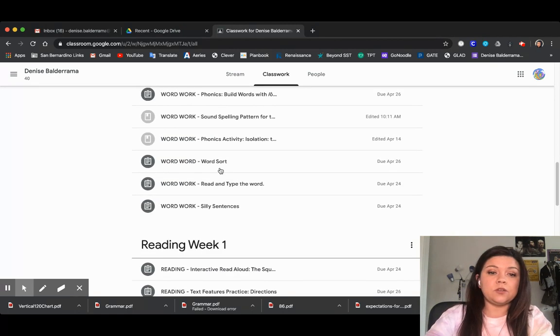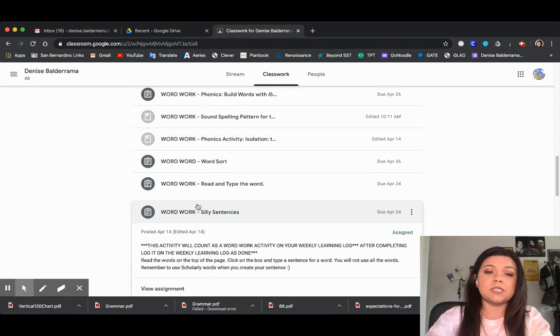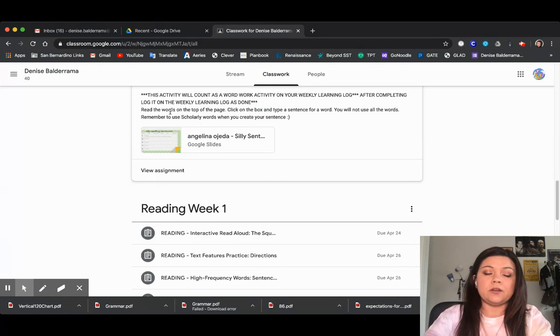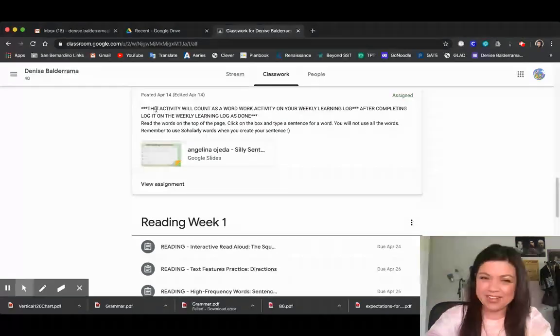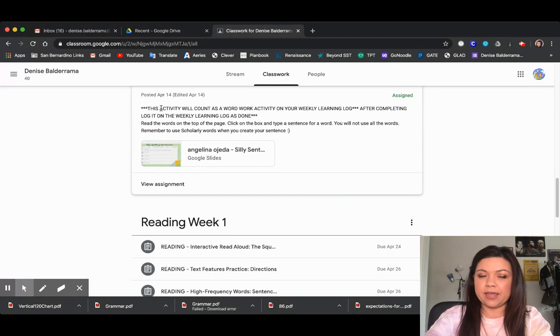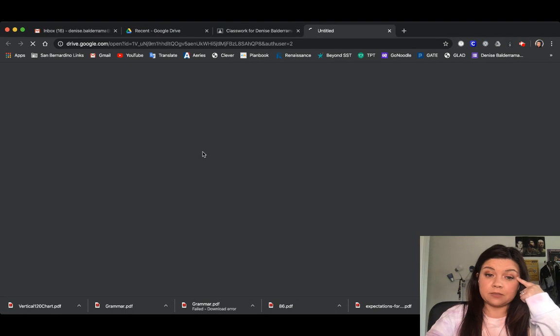What did I say I wanted to do? A word work activity. Okay, so here's a word work activity. So you can go through them, click them, and see if you like to do it. Let's see, this one looks interesting to me, silly sentences. So right here, here are the directions. Please read the directions. They're there to help you. And then what I just said is right here. This activity will count as a word work activity on your weekly learning log. After completing, log it on the weekly learning log as done. So here's my slide. I'm going to click it.